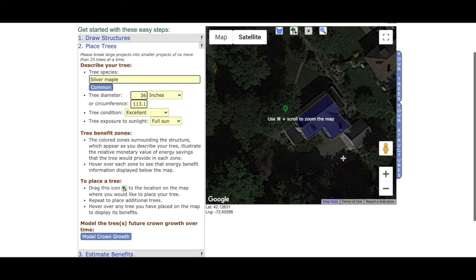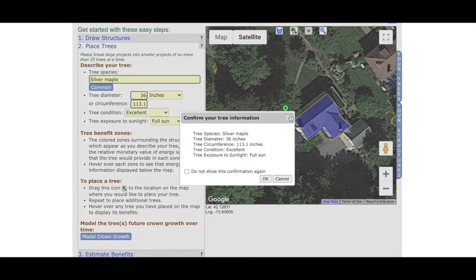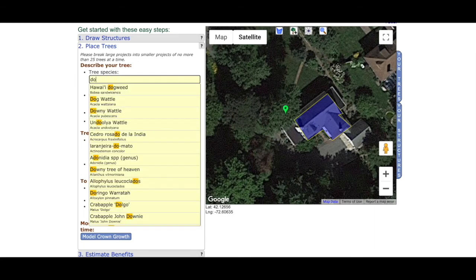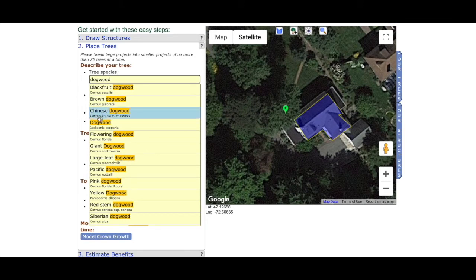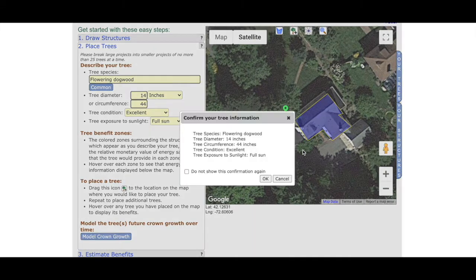But let's also go ahead and look at another tree. So I'm going to add another tree. Let's get one of these. This is small dogwood. Oops, sorry, I got to change this. So I'm going to go here to dogwood. And let's just say it's a flowering dogwood. And it's only 14 inches in diameter. And so I'm going to place that one right there. Okay, so now I have 2 trees.